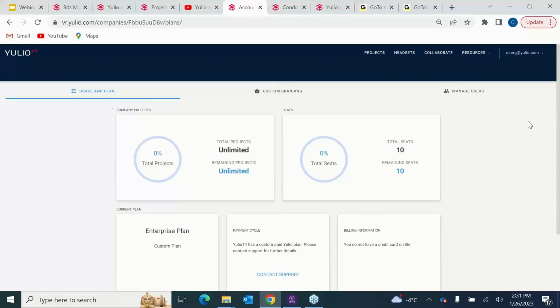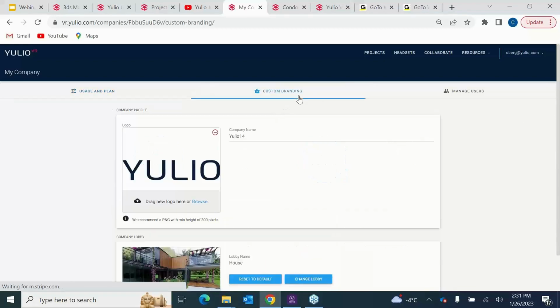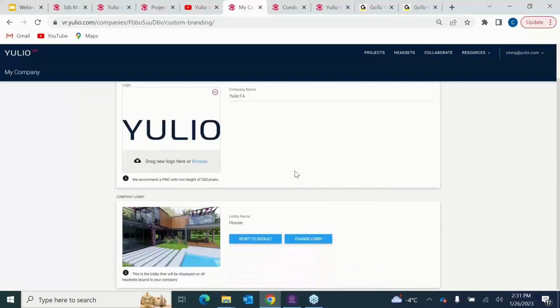Your usage and plan tab is where you're able to see your subscription information, how many seats you have, and your payment information. Your custom branding tab, here you can add your custom company logo, and it will appear every time you enter a project in VR and browser mode. You can upload any file as long as it hits the requirements. And as you can see here, I have uploaded the Yulio logo.